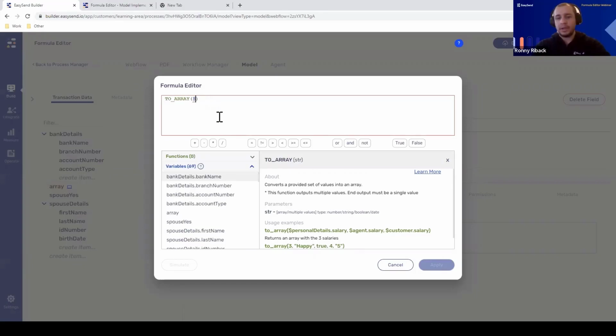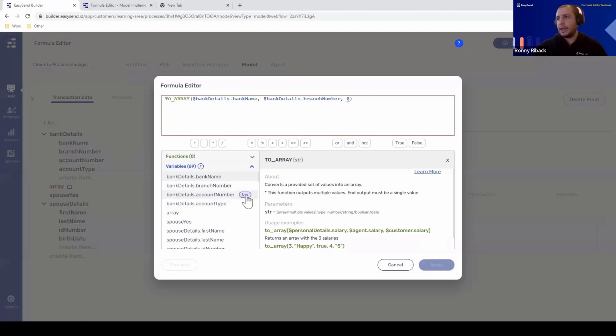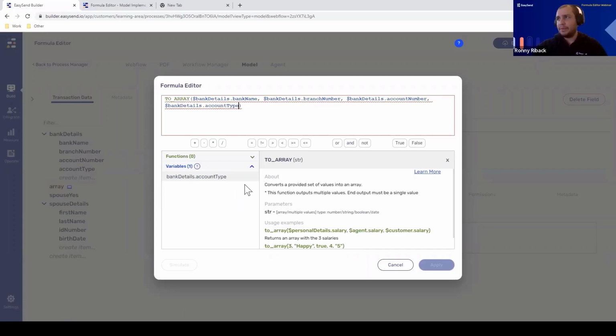For example, we are going to add all the data items and variables regarding this bank details. So I'm going to enter the bank name, and then I'm going to enter the branch number variable, and then I'm going to enter the account number, and lastly, I will add the account type.